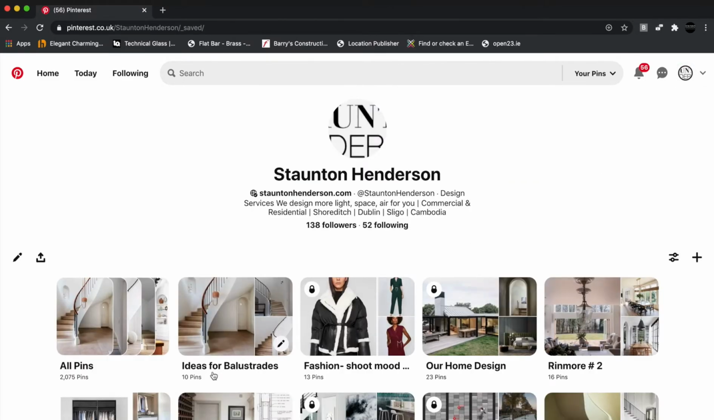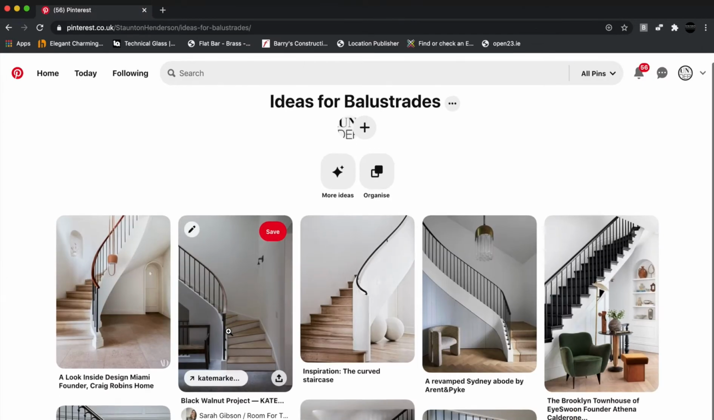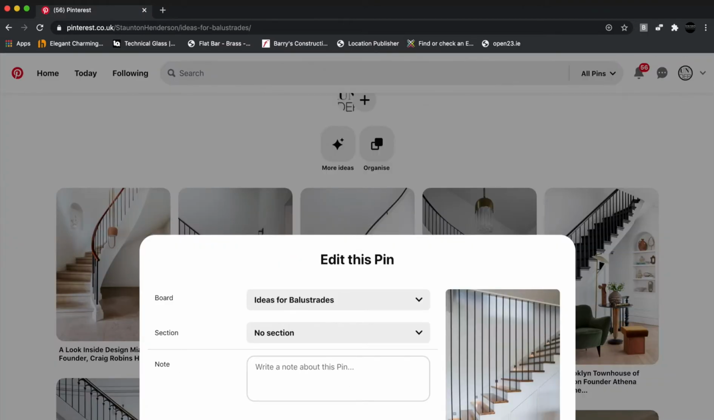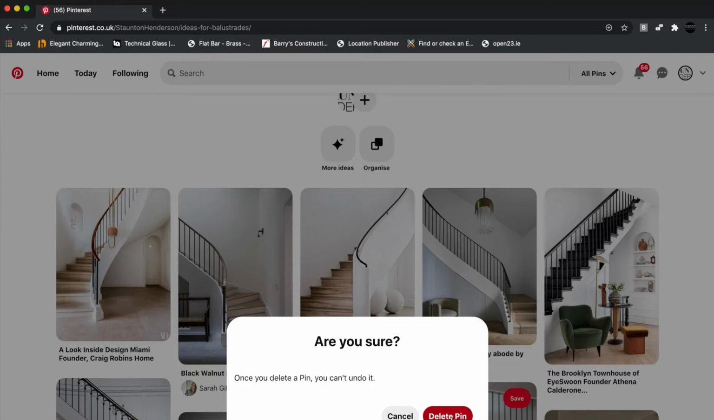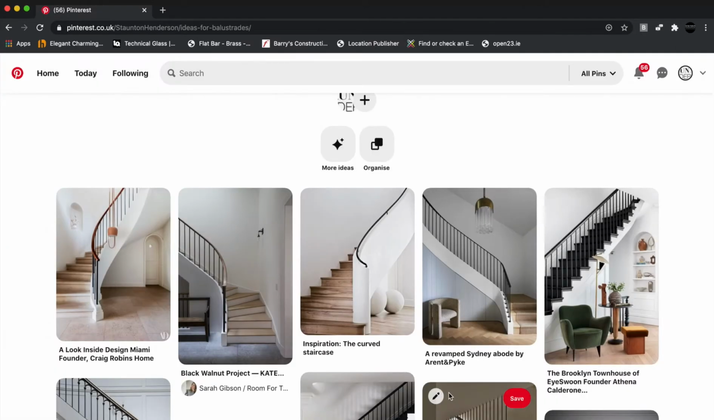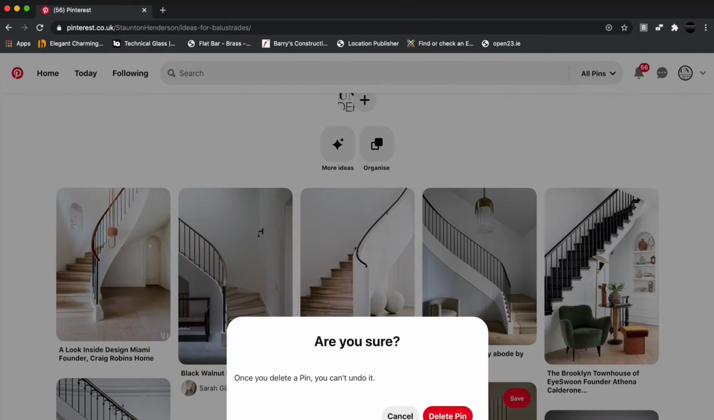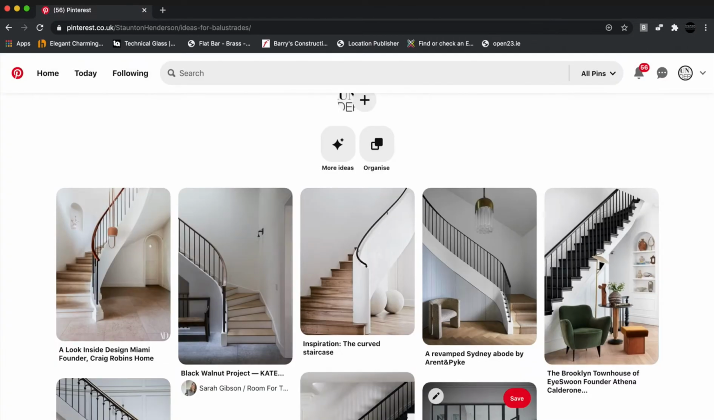Here I'm back at my page. My new board has come up there, ideas for balustrades. And now there are the various pins I've just pinned. So what I'm going to do now is edit it. I click the pen button and I delete that pin. So now I'm refining my board. Like this one, like those vertical stripes. Well, I do, but for the purposes of this, I'm going to edit them out.